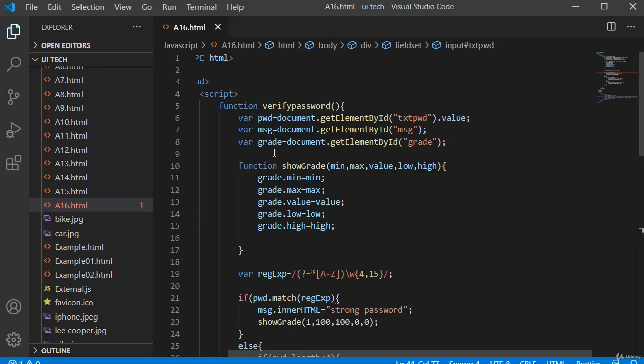Then I am using var grade variable is equal to document.getElementById grade. This variable I am using to show grade. We are not taking any value from user. We have to show the grade. That's the reason I am not using dot value.